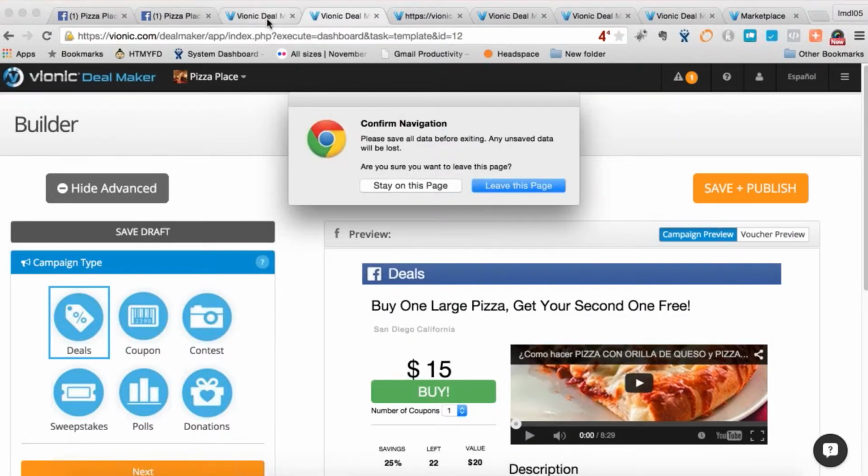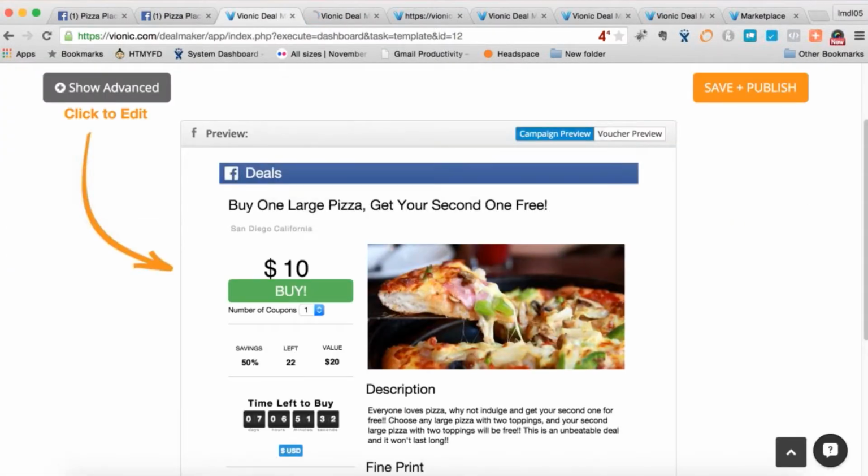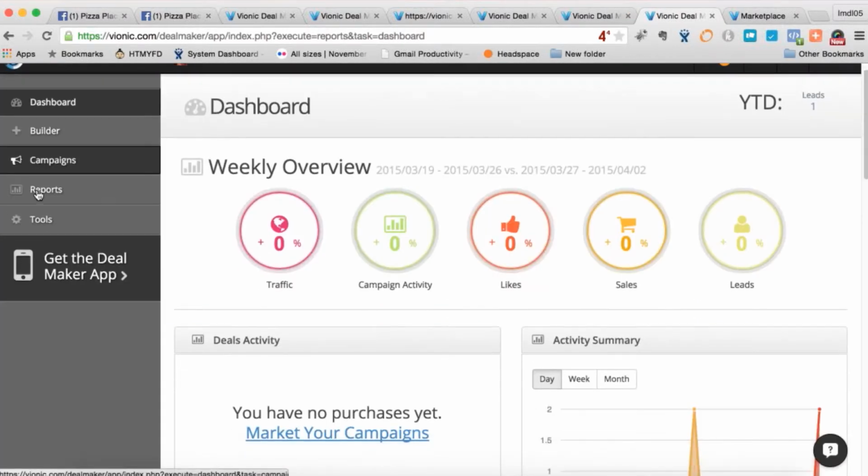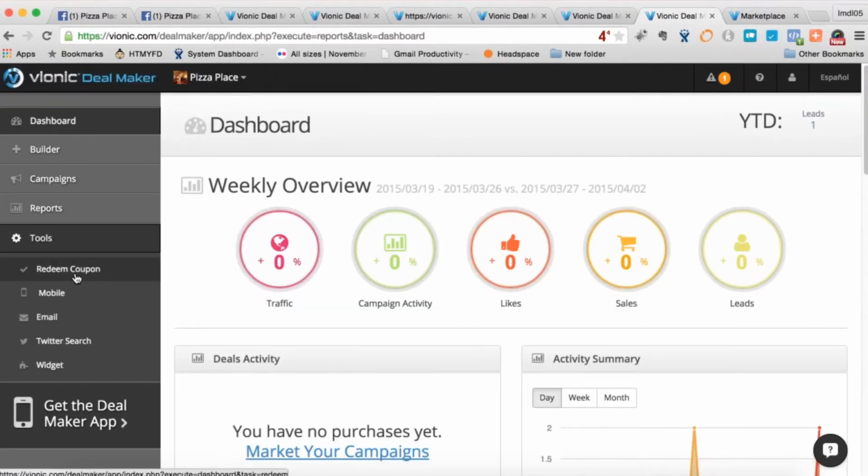Now, going back to our dashboard, just go there. Right here. I had it in here. Yeah, so I'll go quickly to our set of tools.